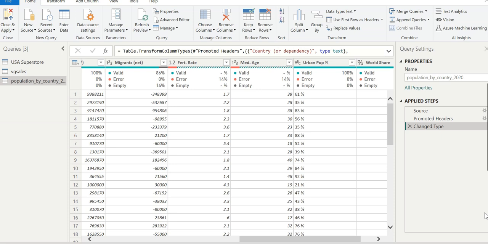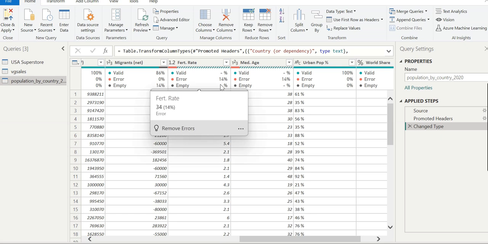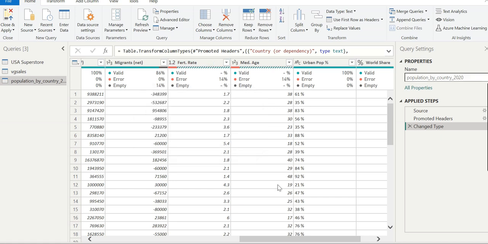So now it's fine, and what we'll do is look at the two columns on the right, fertility rate and median age, which have errors. How do we know these have errors? We have errors that we have to clean up. Well, because of the little red highlighting under the column names at fertility rate and median age. These errors have to do with symbols which we saw in the Excel data.